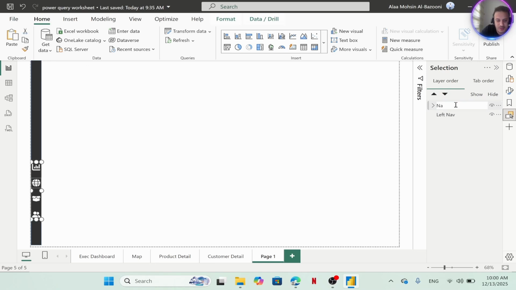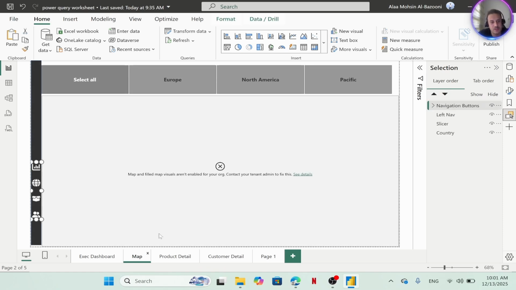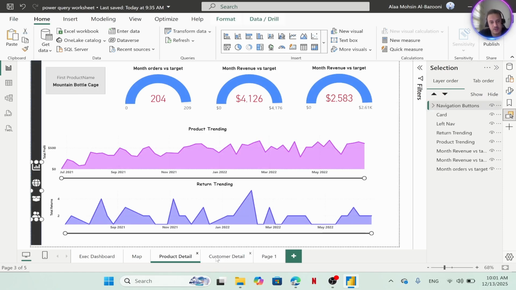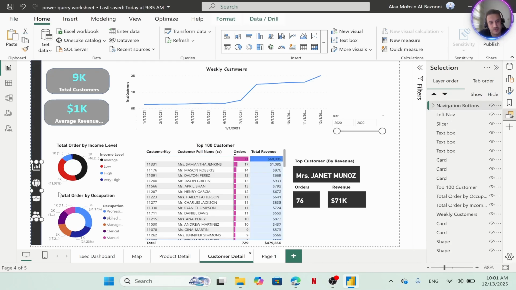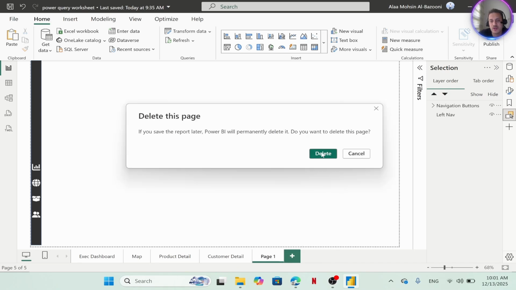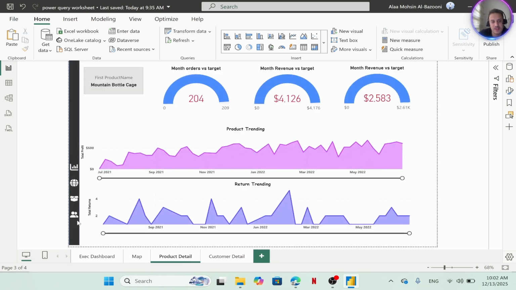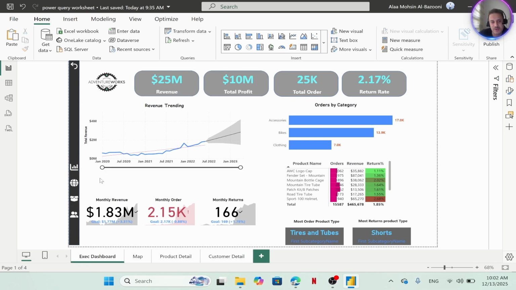Double click and name it navigation buttons. So you highlight all four, Control C, back again to the executive dashboard, Control V. Map, Control V. Product details, Control V. Customer details, Control V. Close. Now we can delete the page we just created. Now if you go back to the executive dashboard, Ctrl and click, go for map, Ctrl click, Ctrl click. So it's easy to navigate through any report.